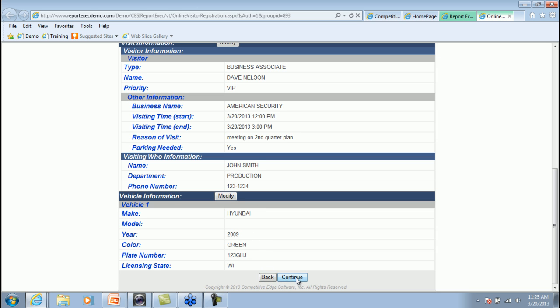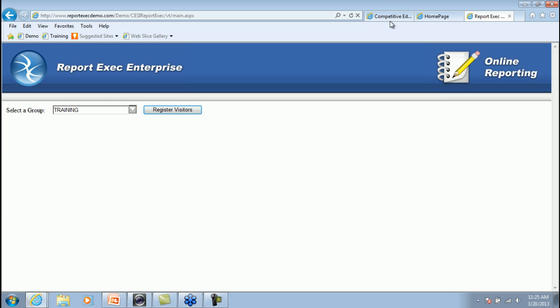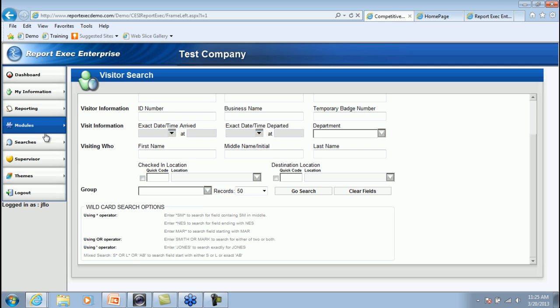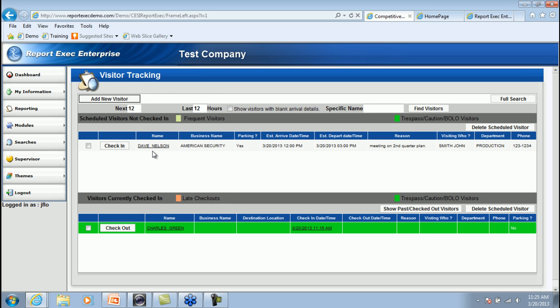So now the people using the visitor tracking module will be able to see that Dave Nelson is scheduled to visit at noon today, and the reason is for a meeting on the second quarter plan. He's visiting John Smith in production and John Smith's phone number. So when Dave arrives at the facility, we click check in. So it's 11:26, so Dave's gotten here early. That's perfectly fine. We say okay.